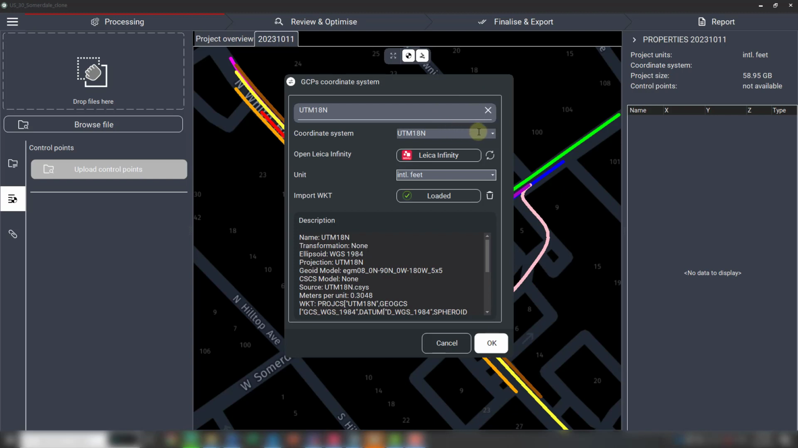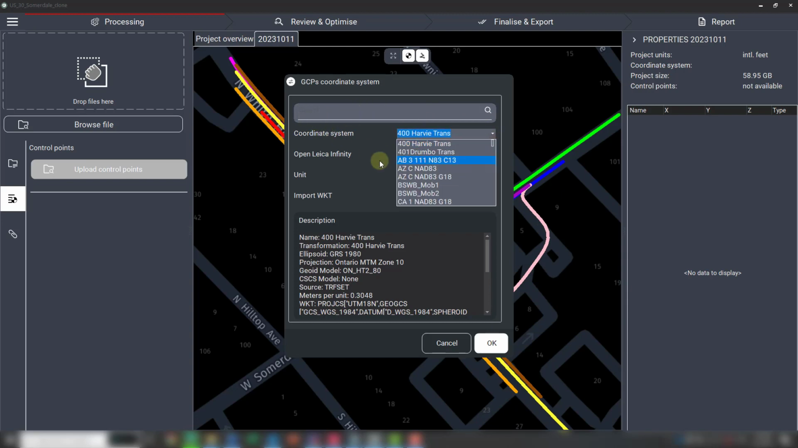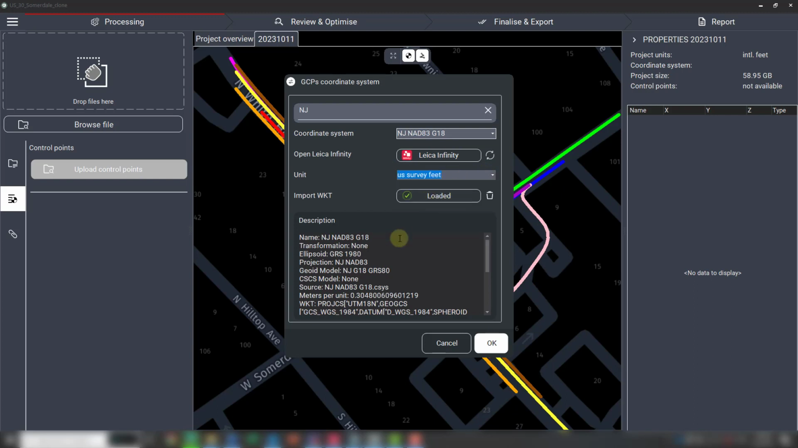In this project, we know this is a New Jersey project. If I pull this drop down without anything typed in the search menu, it's going to show me all the coordinate systems I have loaded in Infinity. What I like to do here is type in NJ for New Jersey, and we're going to grab New Jersey NAD 83 G18, and we know that this is going to be U.S. survey feet in this case. Once we have that, we'll click OK, and then it will bring in our control points.